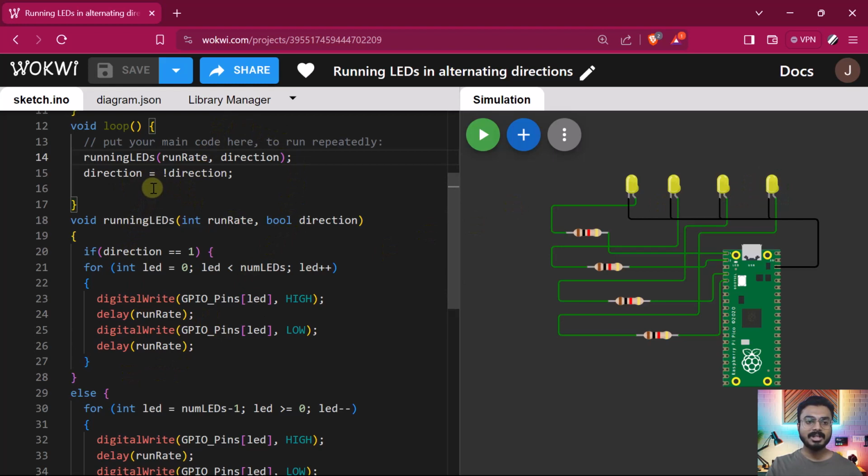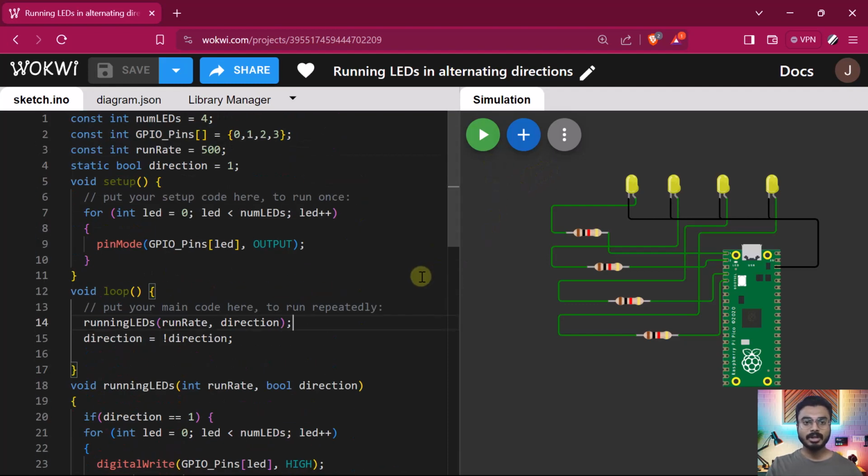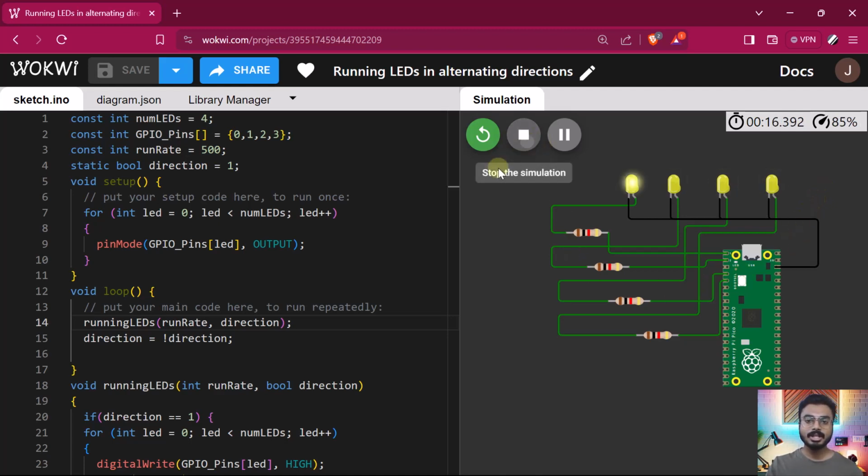And when not of direction happens, what happens? Again, once this function is called again, it will come to the else part and it will start turning on from this side. Okay, so it is always going to go from 1, 2, 3, 4 and 4, 3, 2, 1, and this sequence is going to continue repeatedly. Okay, so let's run the code and see if it is working as expected. So you can see 1, 2, 3, 4 and then 4, 3, 2, 1, and again 1, 2, 3, 4 and 4, 3, 2, 1. So we can see it is working as expected.